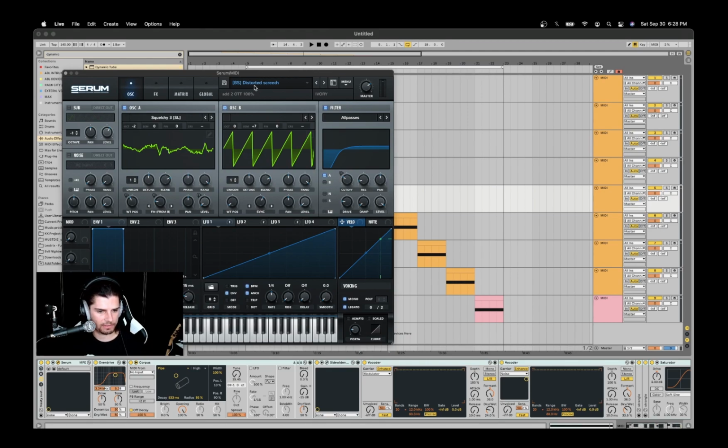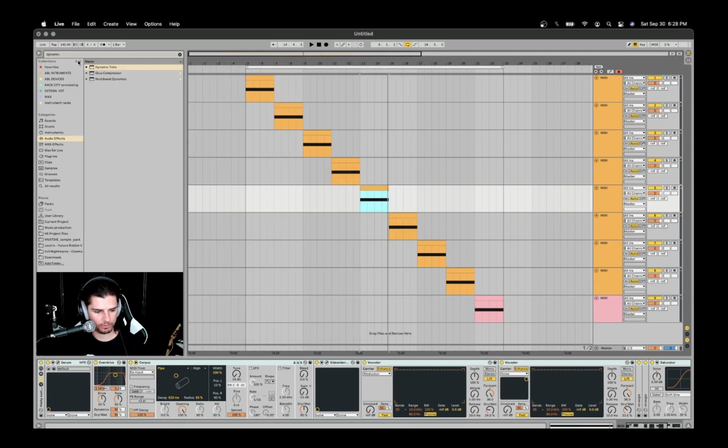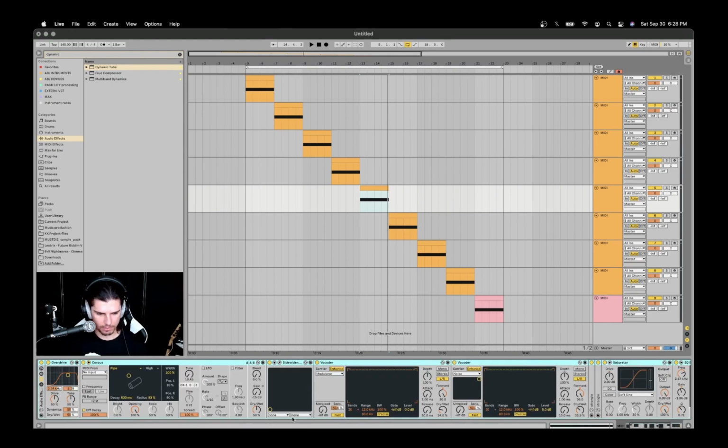But yeah, this is distorted screech, and basically I'm not going to go into this one specifically because I recommend you going and buying the pack. But I'll show you the post-processing and what it sounds like before and after. So let's just group these.